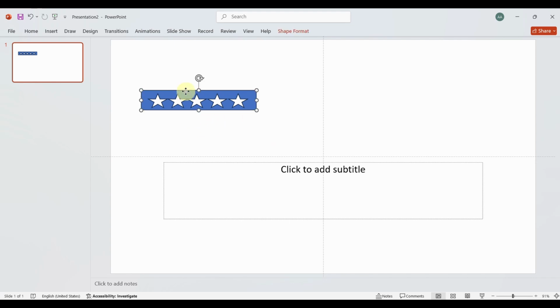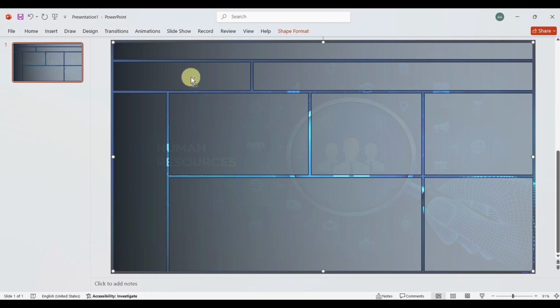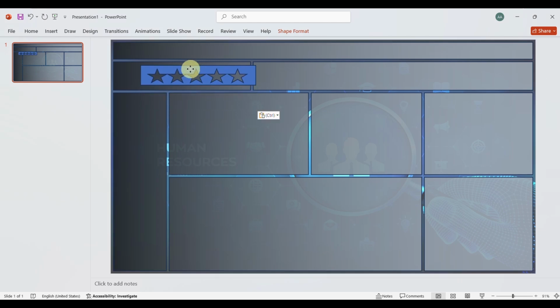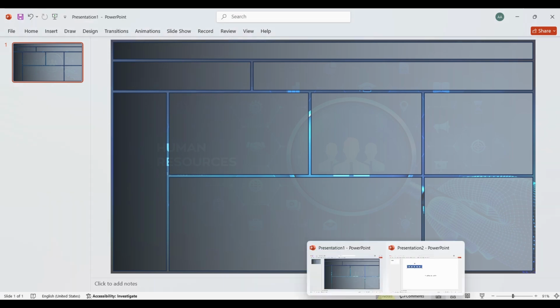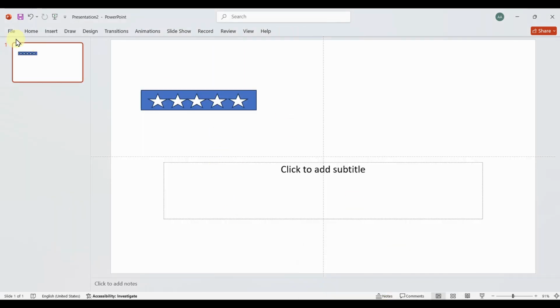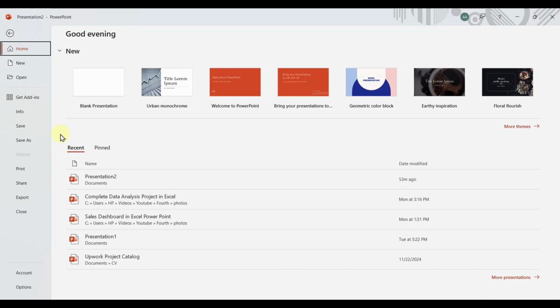So what we will do is that we will copy this and we will come and paste it in our dashboard like this to get our job satisfaction. So this is just to show you. I will also put this in the description. Okay, so let's save this.